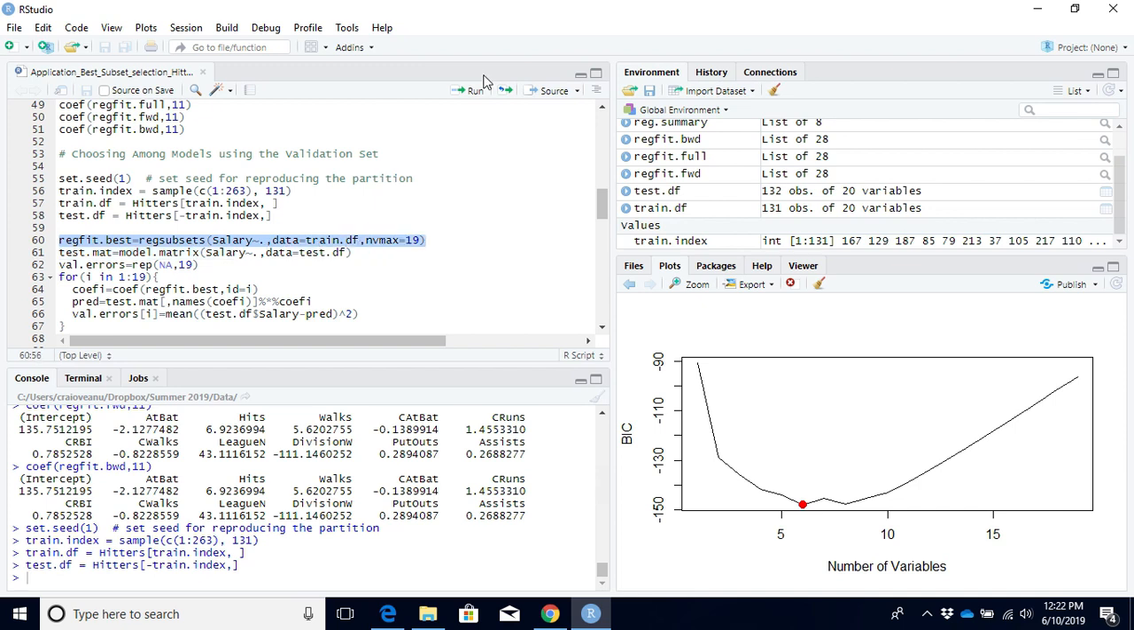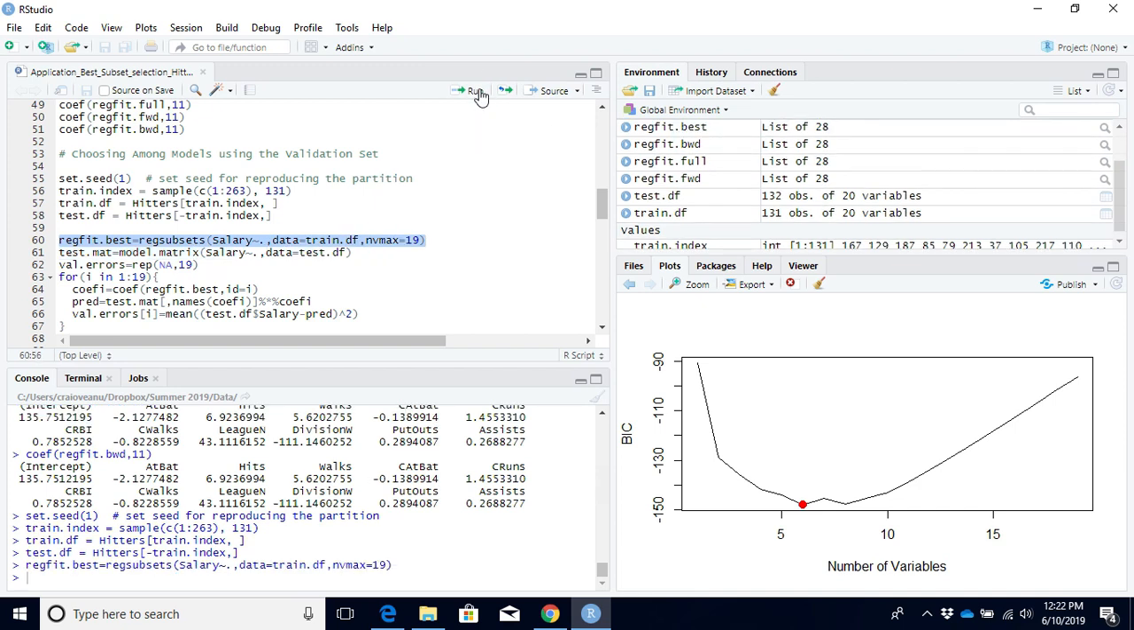Next, we fit all the possible models on the training dataset, and then the model matrix function is used in many regression packages in order to build an X matrix from the data.